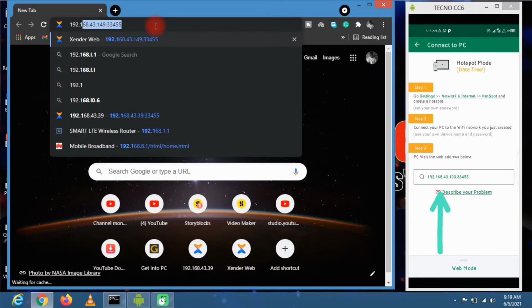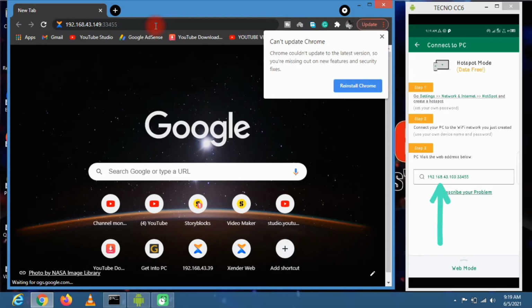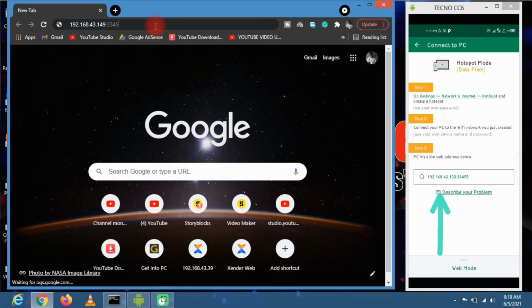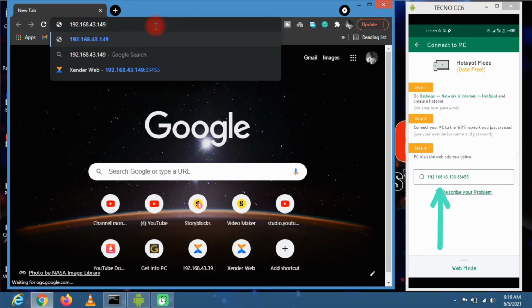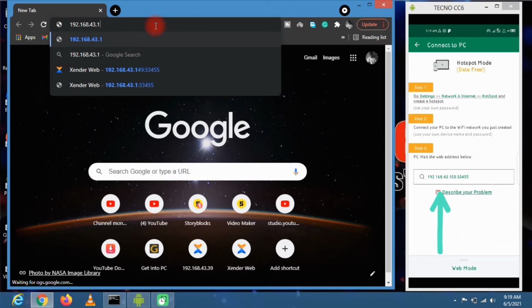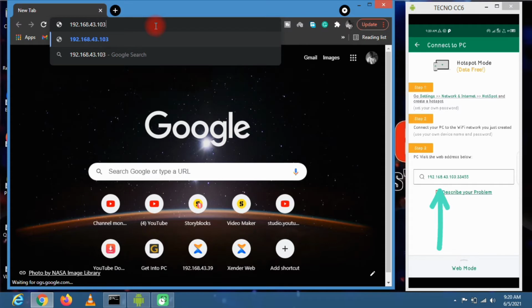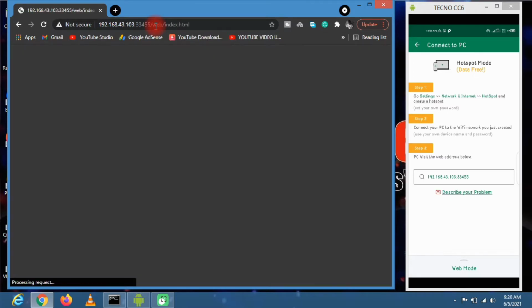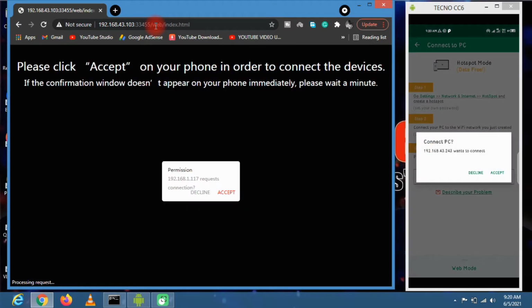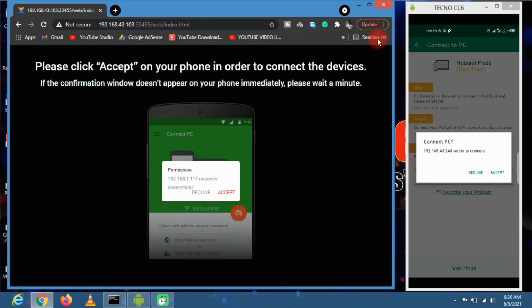168.43.103.33:45. It will look different on your Android device because it changes every time. So this is mine.